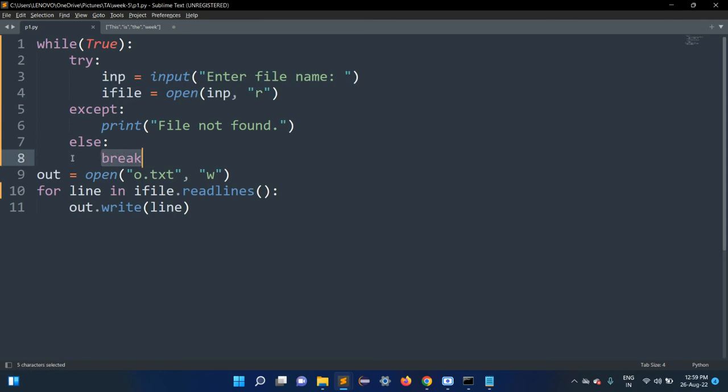When break is executed, it will go to line number 9, and it will automatically take o.txt, because for writing we don't need our file to be present there. Only for reading we need the file to be present in our directory. And then we are doing the same thing for line in ifile.readlines, out.write, and that particular line. Is this clear now? Try, except, and else.